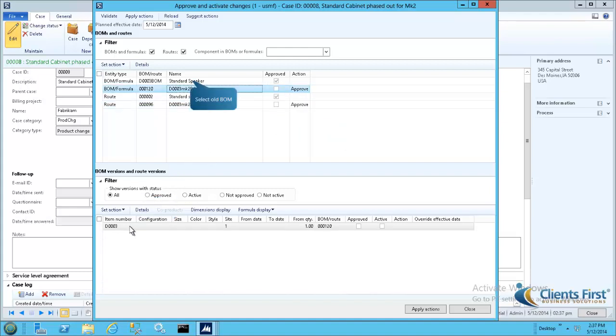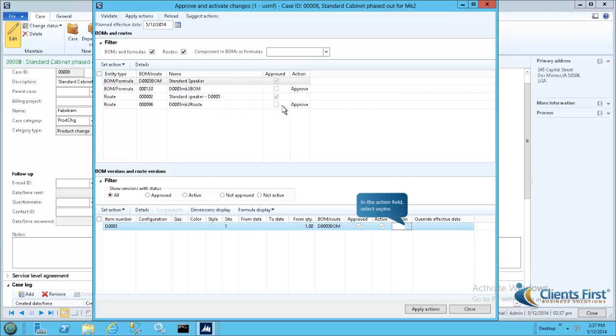This Bills of Materials version uses the old BOM. So in the Action field, we'll select Expire. Now let's do the same for the new route.